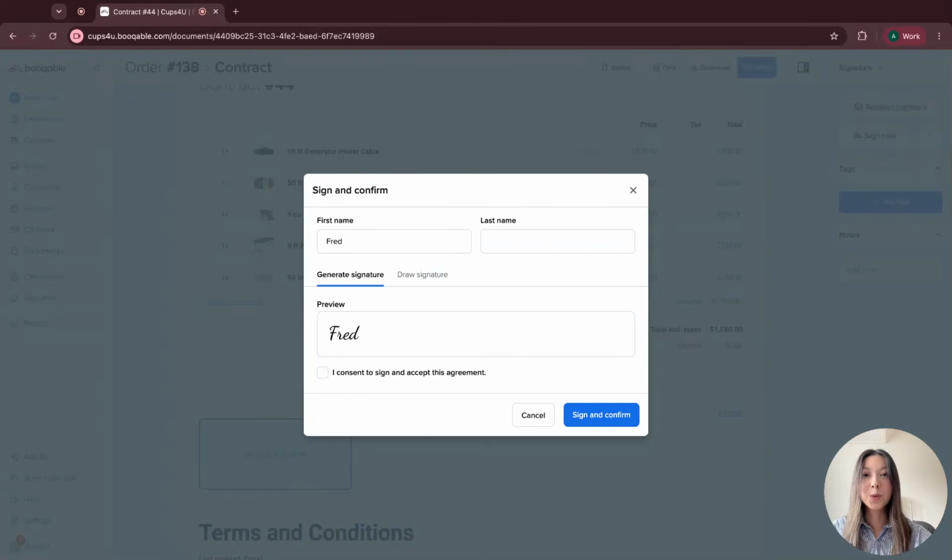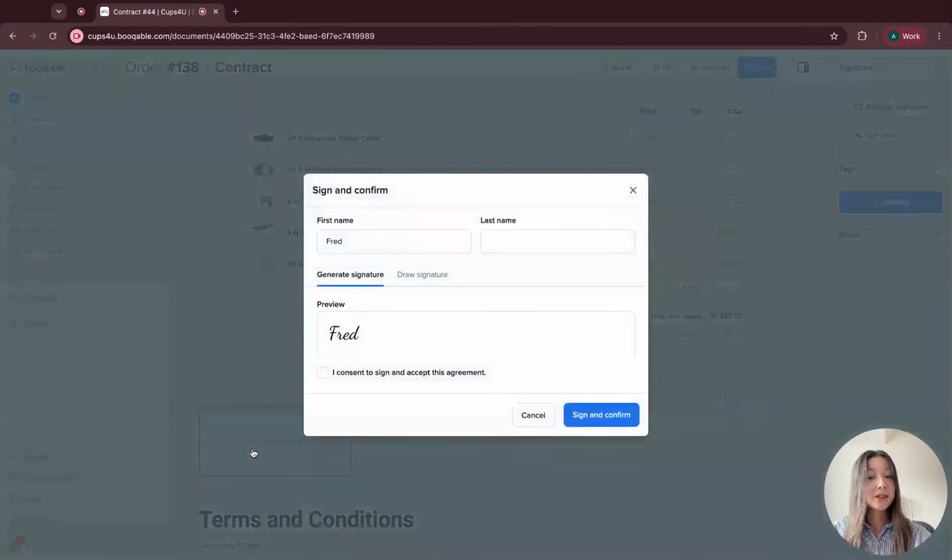So this is similar to what we had before, where you can have customers sign in person. We do have this I consent to sign and accept this agreement button now, which is also new. So that is a nice new addition. And same thing happens if you click the Add Signature button as well.